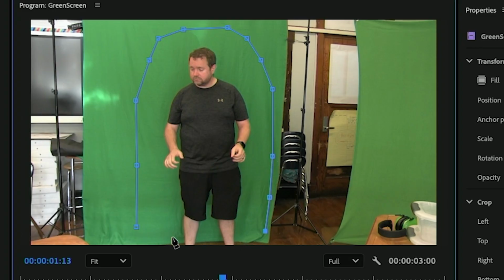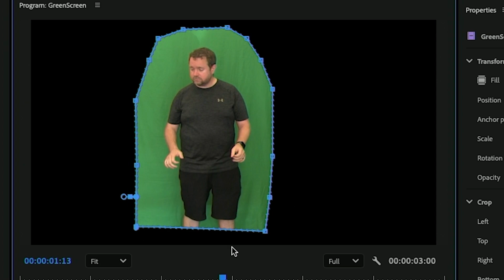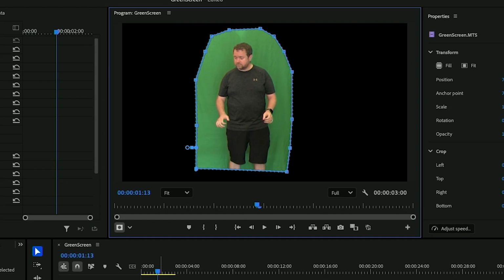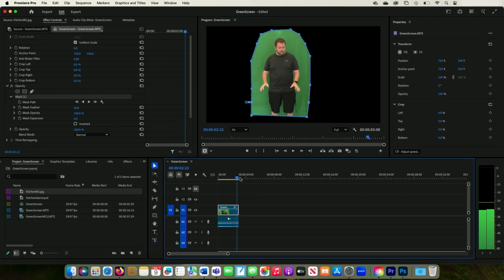So I click and I go around them, and you can see as I hover over my first point again, a little circle appears next to that Bezier tool, and that's letting me know that I am closing my loop. When I close that loop, that creates my new mask path. That's the shape of it, and now everything outside of the mask has been cut out. Looks pretty good. I'm going to stick with that.